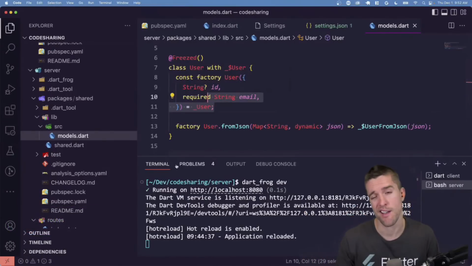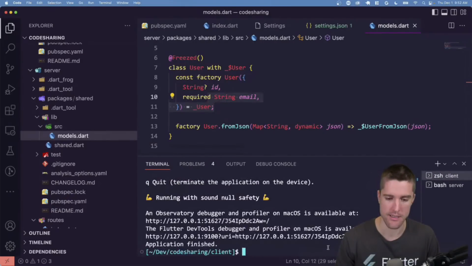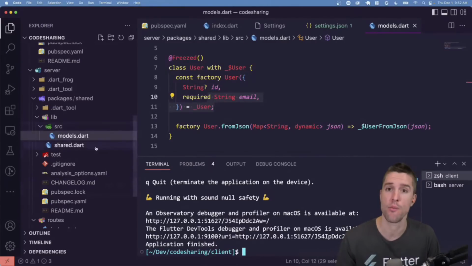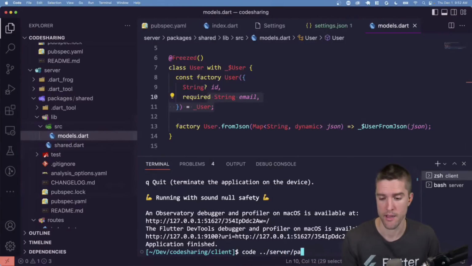One of the downsides of hiding the freezed and G files is that you can't as easily look at those files because they're just not here anymore for me to click on. But we can still type. We're in our client right now, so we'll go out into server and then packages and then into, why is it putting that space there? I don't want that space. What are you doing? And then into lib, was it? And then source. Goodness, this is really turning into quite a scavenger hunt.